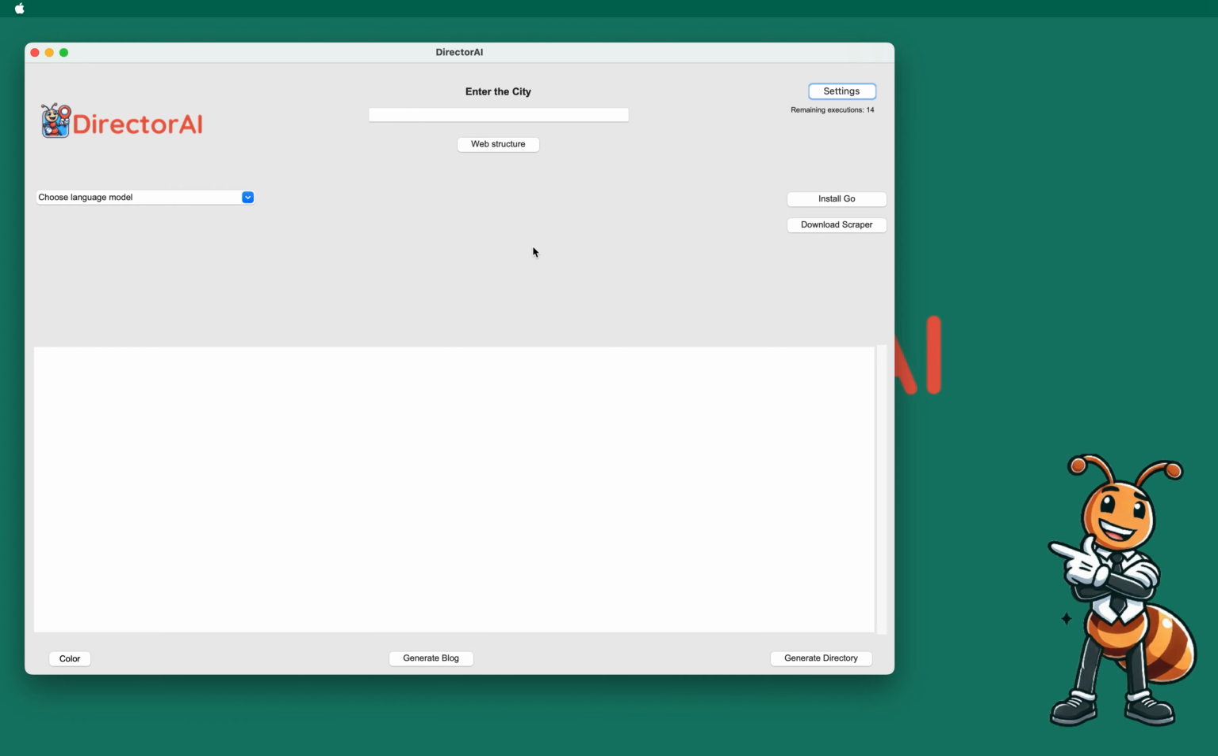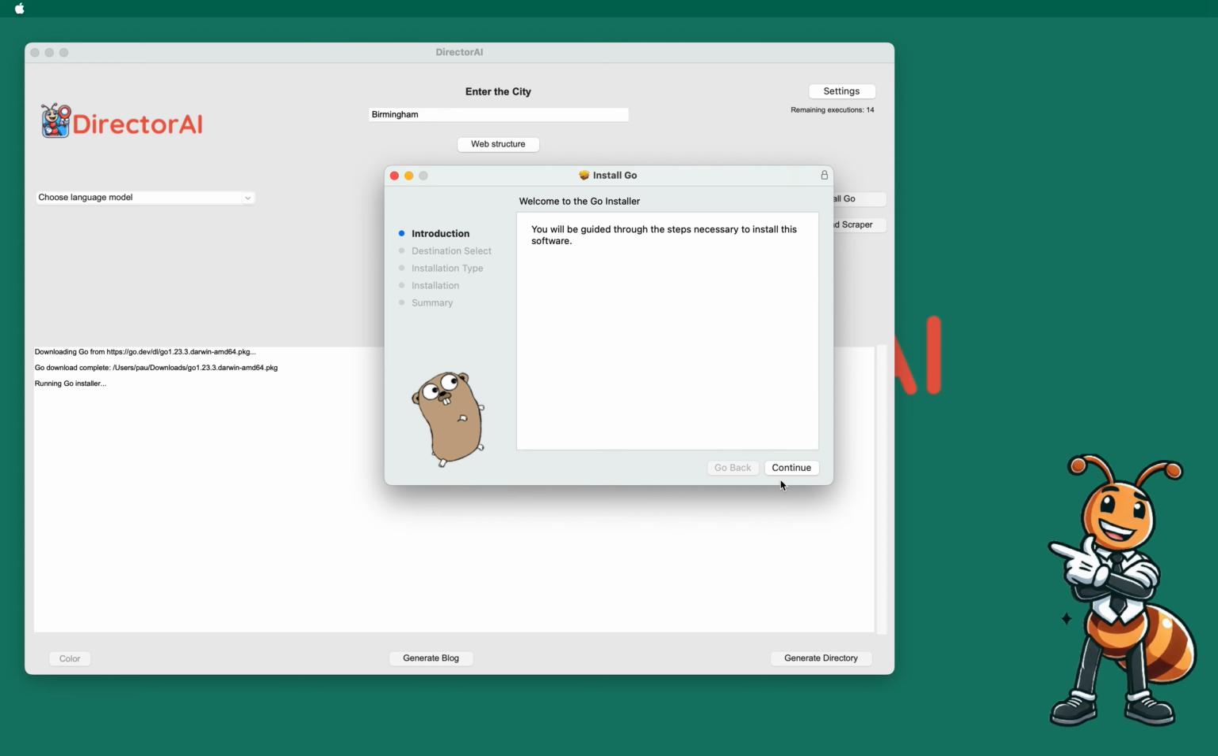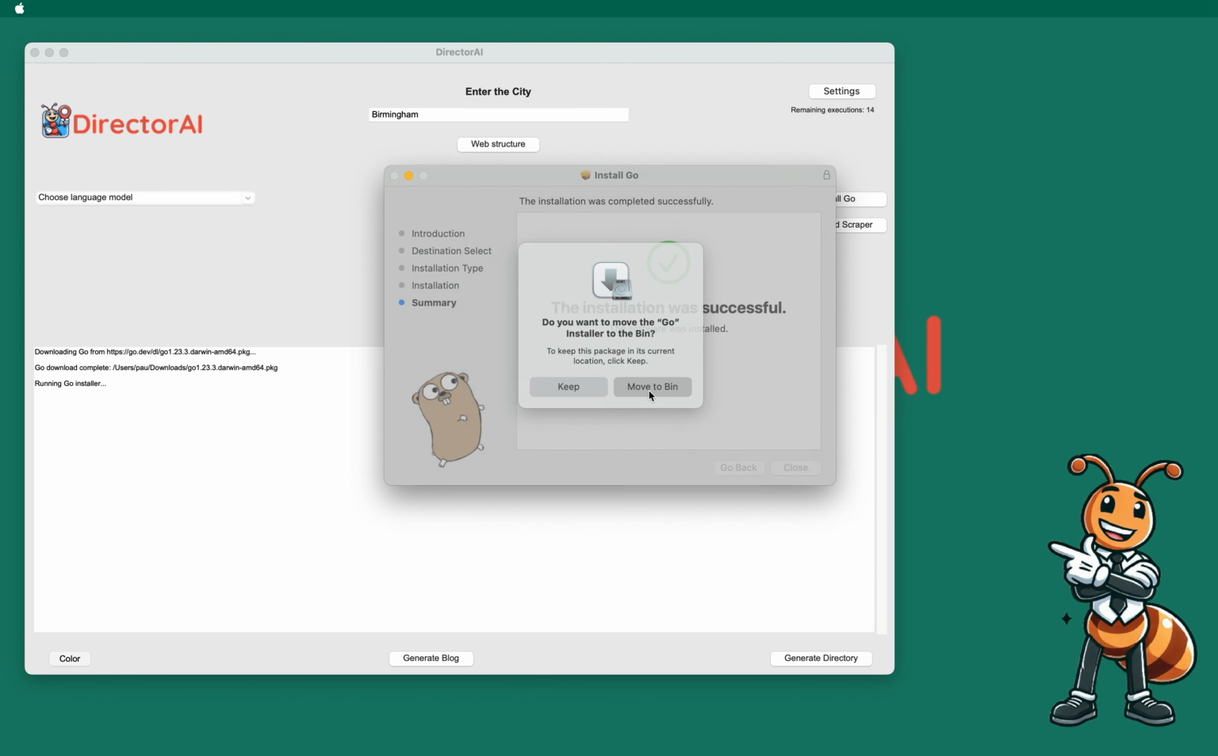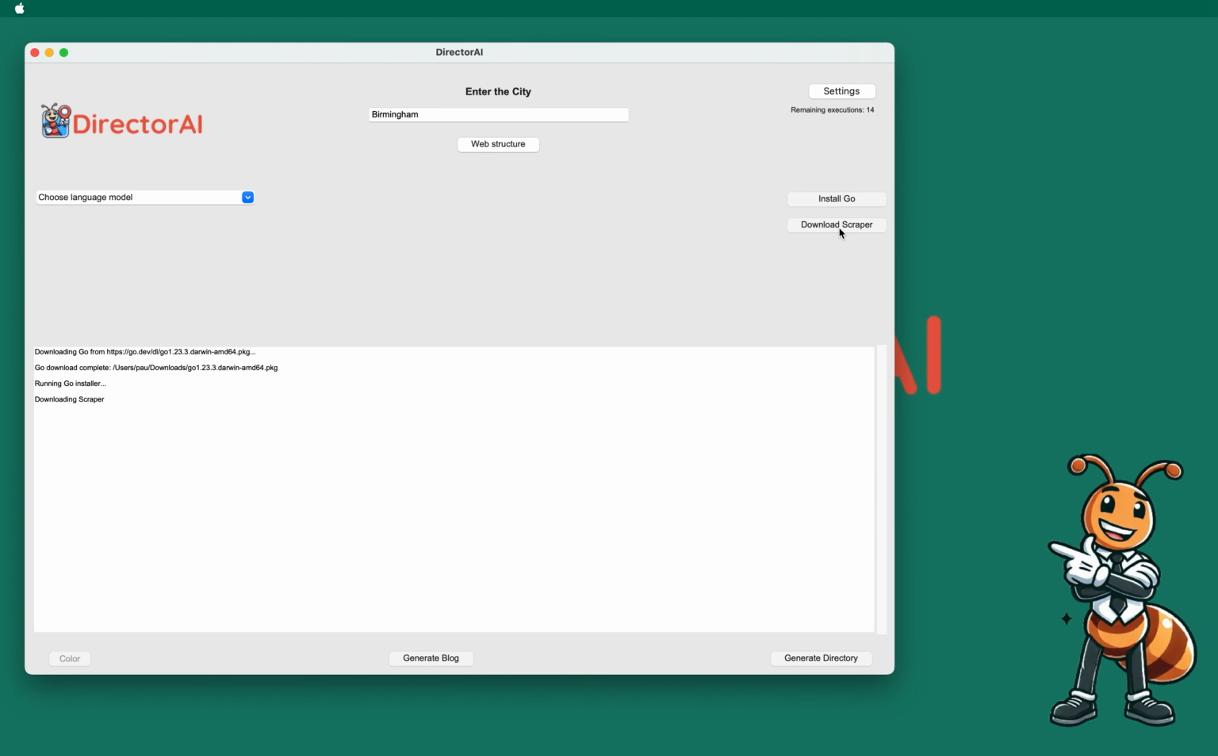Before generating the directory, specify the location. For this example, let's use Birmingham. To gather real business data, download two required tools, the Scraper and the Go program. Install Go by following the installer's steps. Then, download the Scraper with a single click.